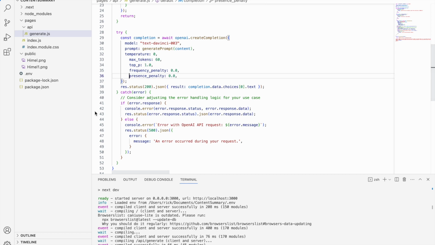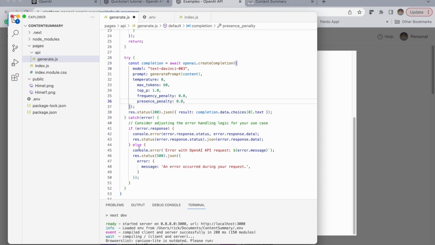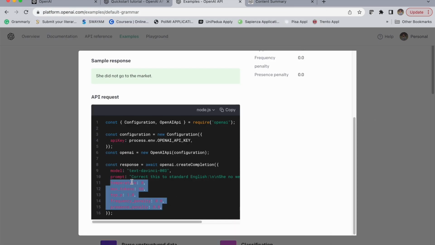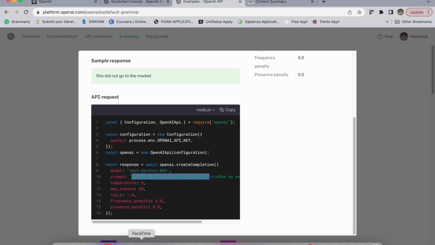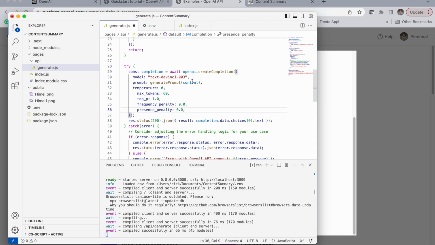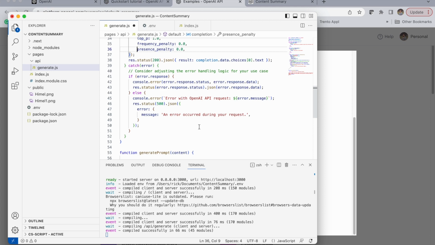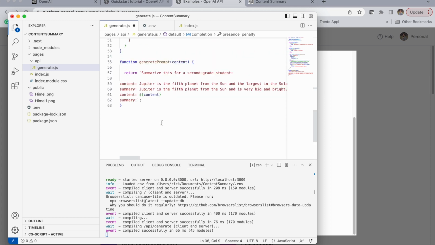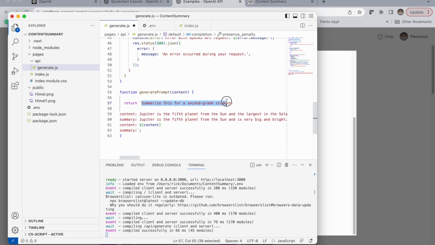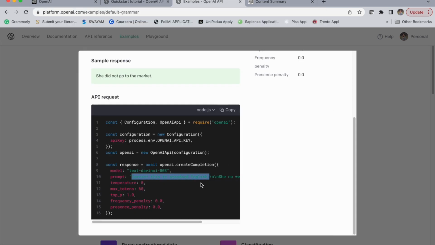Okay, now let's find out what prompt they are using. The prompt is correct this to standard English. Okay, so in my case I am actually organizing it a little differently. That's why I am taking a function call where I am giving the prompt. So generate prompt, inside this content is there, and then this is a function. Inside the function there is the prompt. So instead of this one, summarize this for a second grade student, I'll change this with the prompt here, correct this to standard English, this part of the prompt, and I go back to the code again.